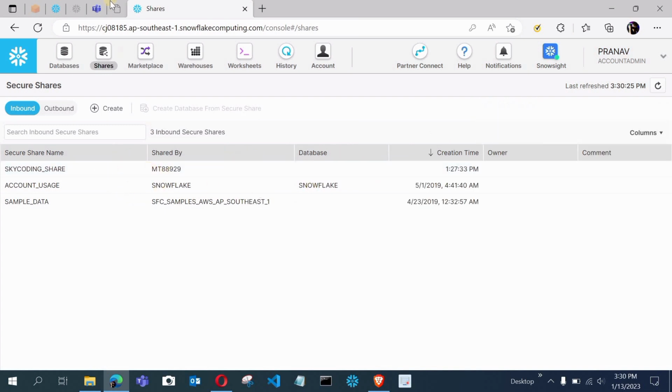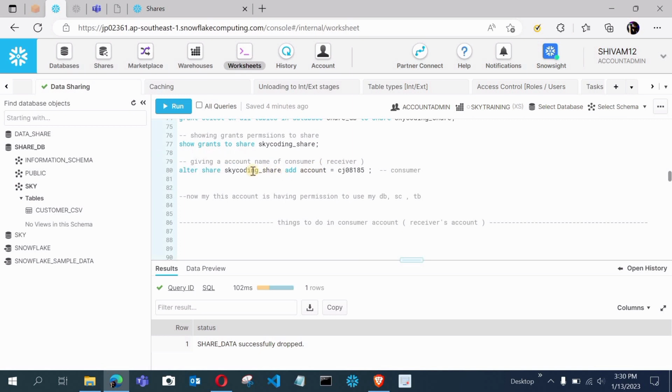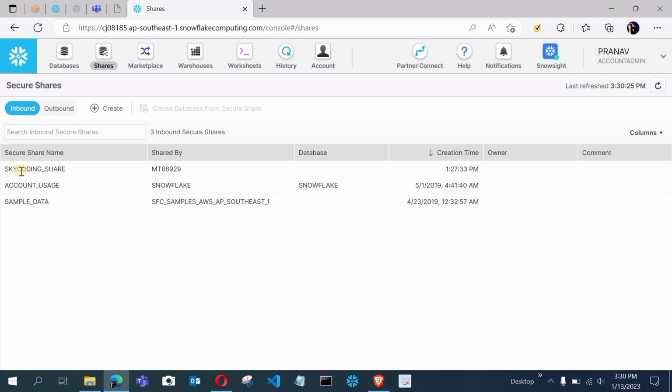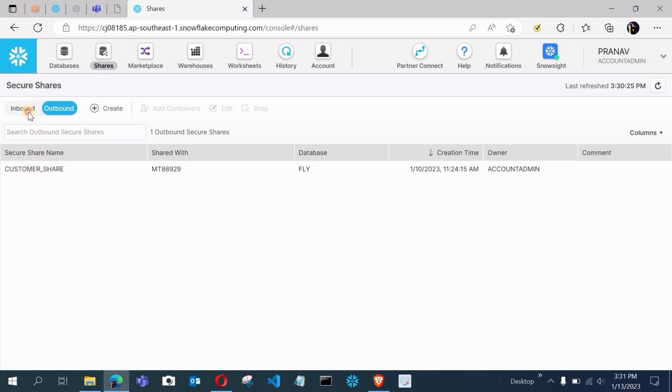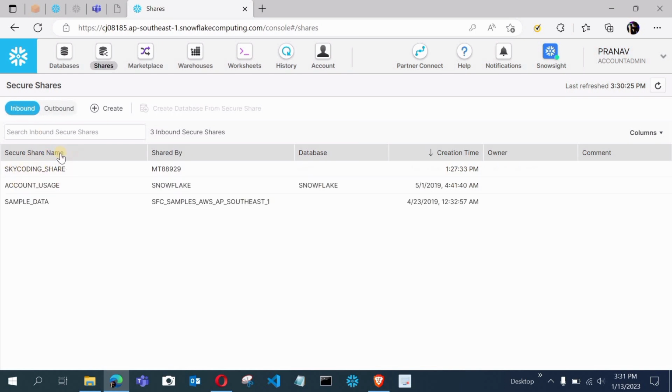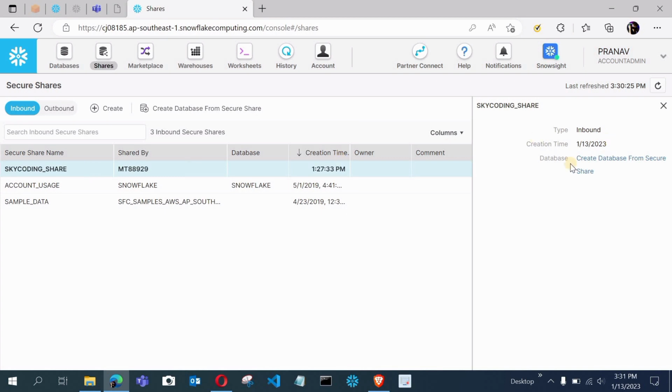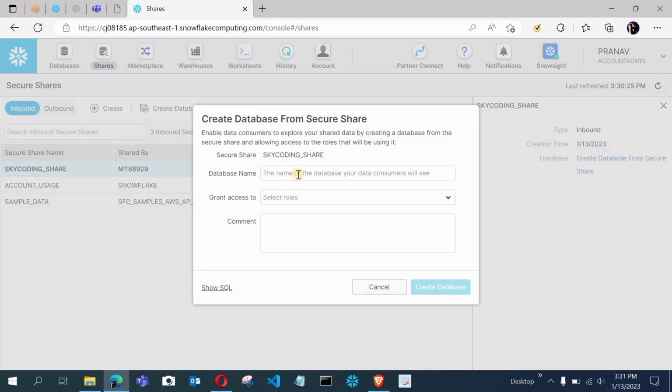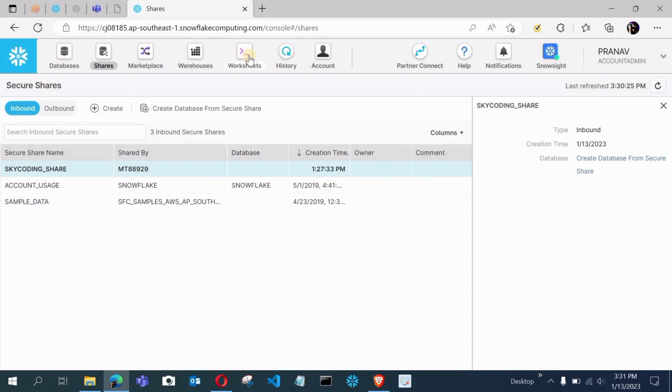This is my account name, and you can see the name I have given, my share name is sky coding share. This is Pranav's account, and you can see he is getting this inbound, showing sky_coding_share, and in outbound he is sharing this customer_share to some other user. We are getting this in the inbound. You can also create from here: simply click create database, give any database name, select any role, and create the database.